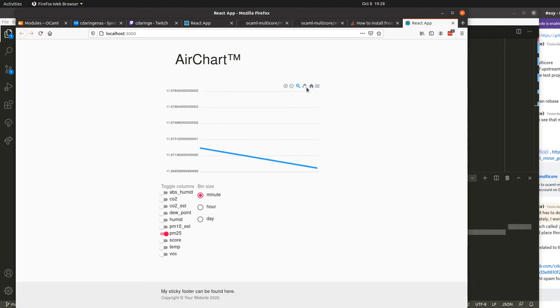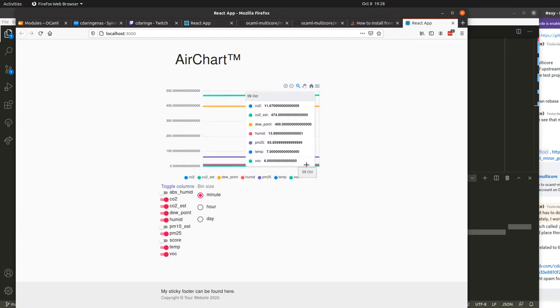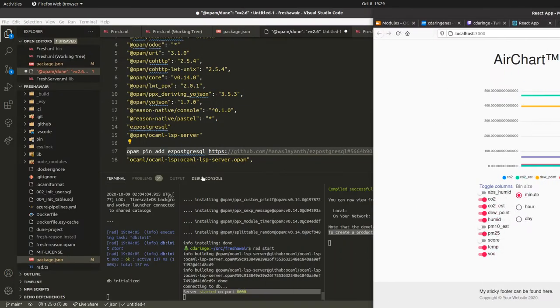And further, I can toggle on and off different attributes I'm interested in studying with this beautiful little graph thing, which is pretty dope. And that's what I'm up to.